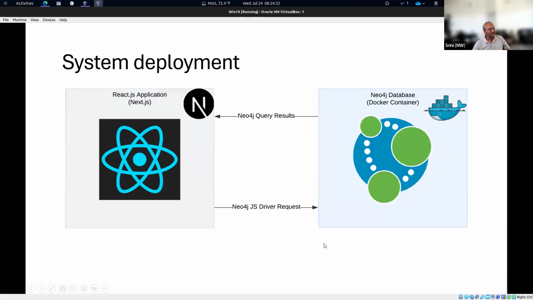So this is the deployment. The Neo4j database is running in a Docker container. The front end is a React.js application, and the queries are forwarded and the response is written back to the application.